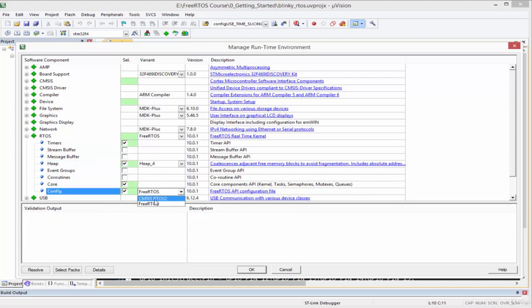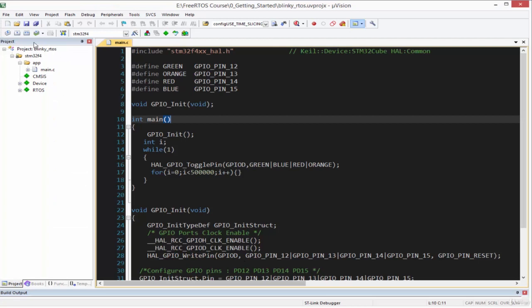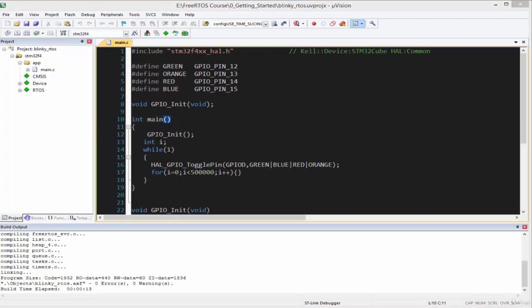And over here, if yours says CMSIS RTOS, you just click to select FreeRTOS. Over here should be FreeRTOS, config FreeRTOS. I'll teach you how to use CMSIS RTOS in future sections, but we use the core FreeRTOS for this first lesson. Once that is done, we click OK, and then we rebuild our project to make sure everything is up and running. And as you can see, everything is working the same way, 0 errors.